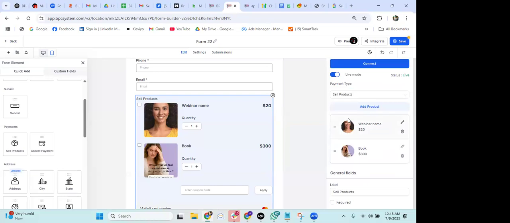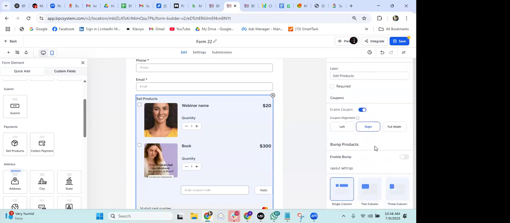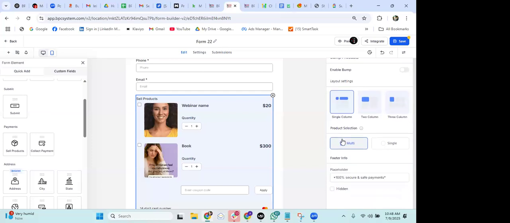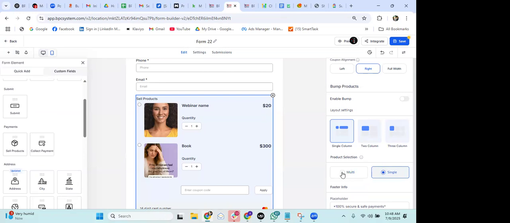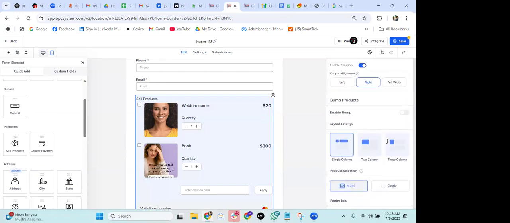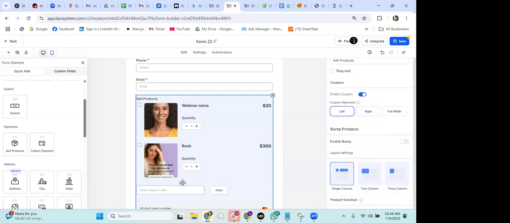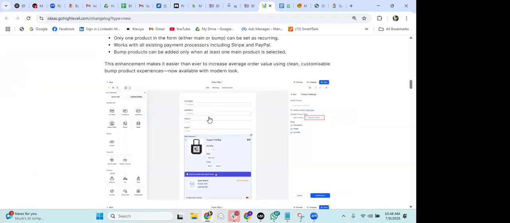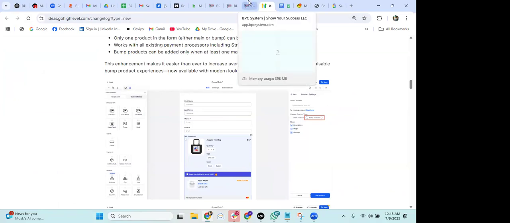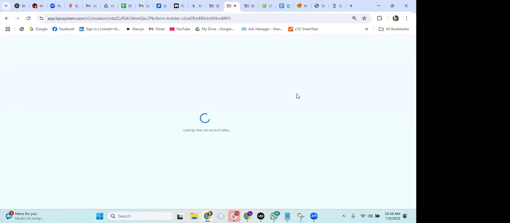Okay. And enable coupon, bump products, product selection, single, multi. Coupon. It should not do this. Just a second. Product settings. Okay, bump product. Perfect. Got it. I was missing a step in there.